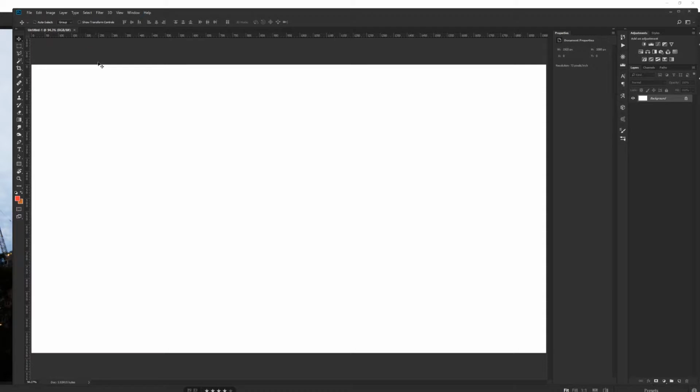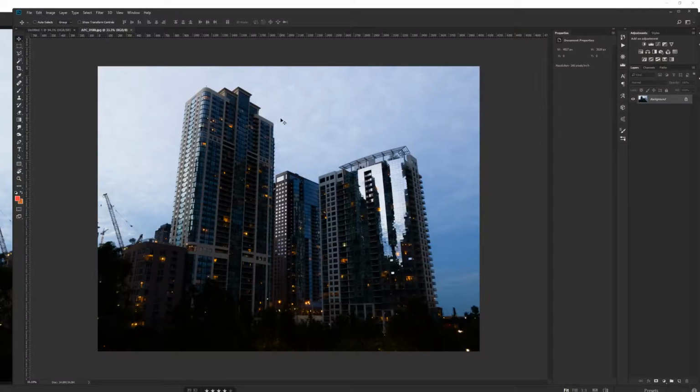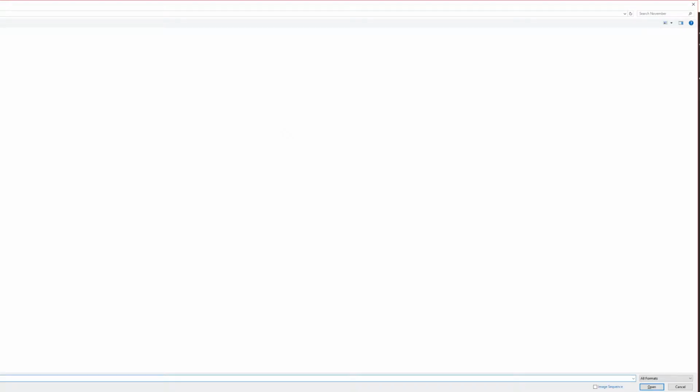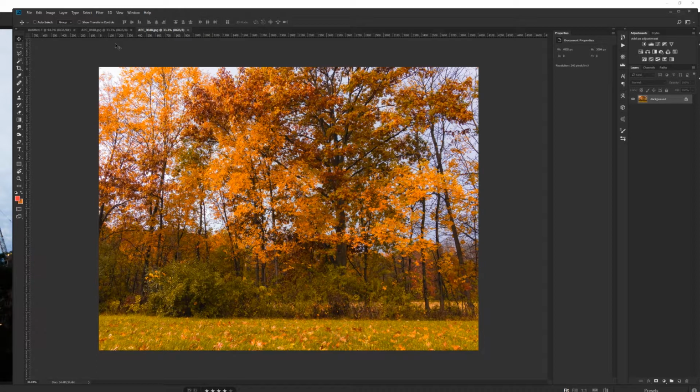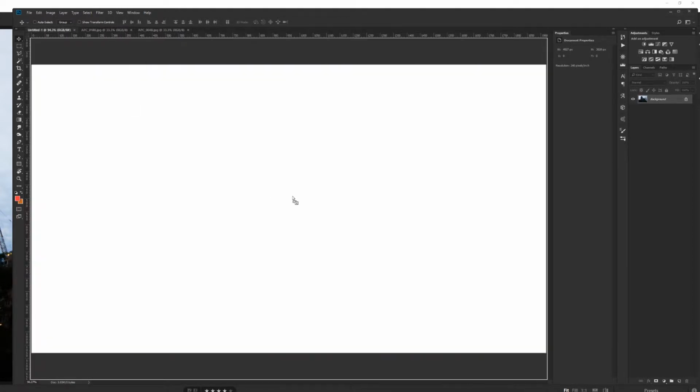So we're going to press Control O, and that will bring you the open panel, and I'll just get that image out. And while we're at it, I'm going to pull in another image that I'm going to show you guys again for a different example of the same thing that we're going to be doing.